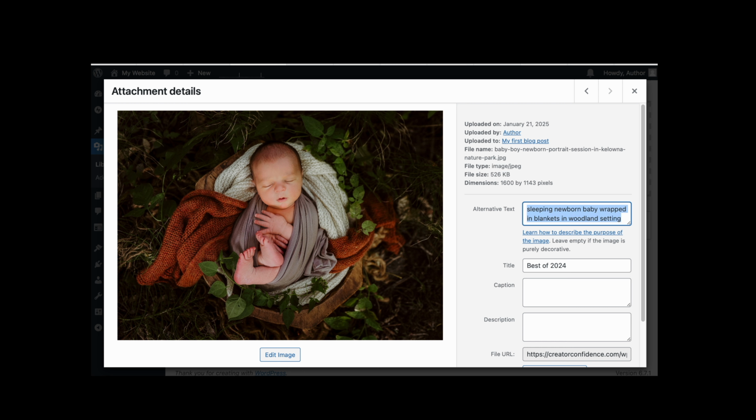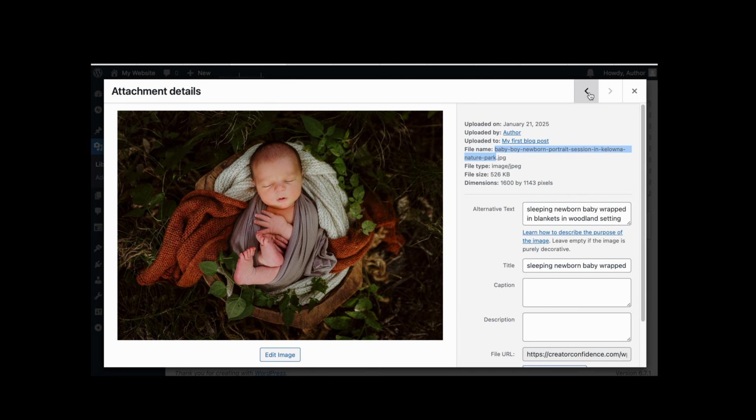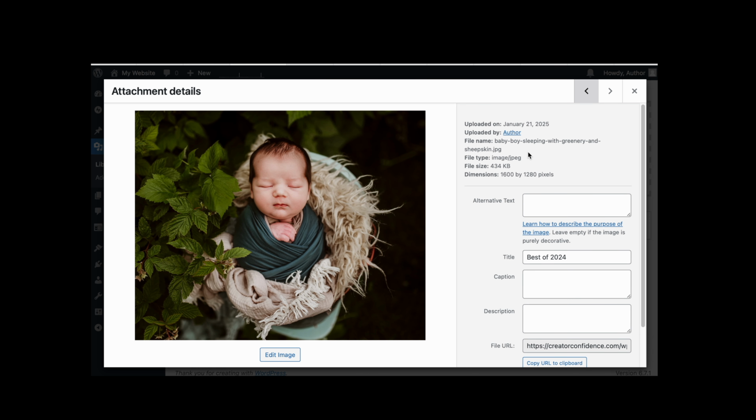Okay. And if the title is something that's come in automatically from your photo software, as it is in this case, it's come in from PicTime, I usually just change that to something a little bit more descriptive. If you're not using a program like PicTime or Pic-Time, which is photo gallery software, usually the title just comes in as the file name. But there we go. Now I can go to the next image. Baby boy sleeping with greenery and sheepskin, and I can just go in and enter all the alternative text for these.